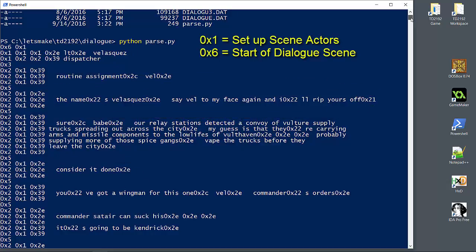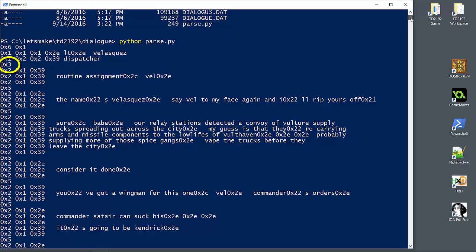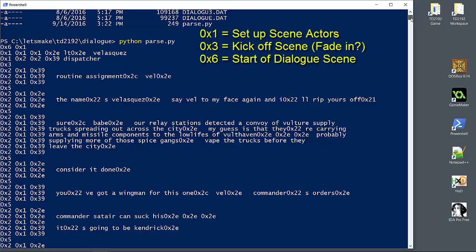Next we have a code of 3, which also only occurs right before dialogue begins in both scenes. This is probably a start dialogue indicator, and it may trigger a fade-in from black.